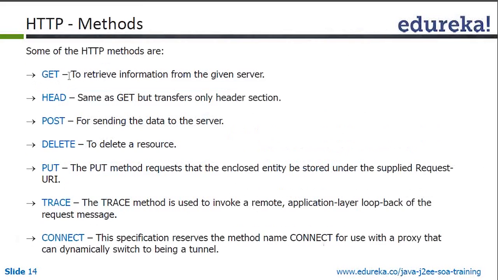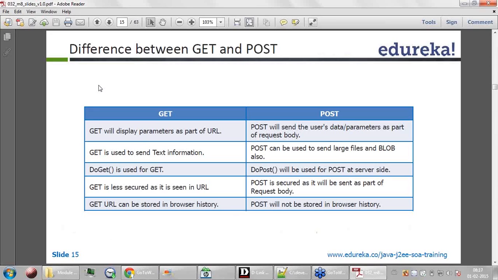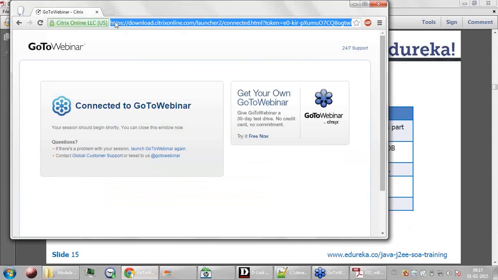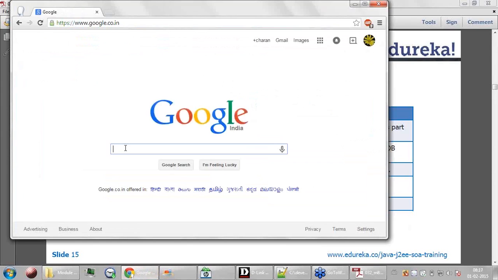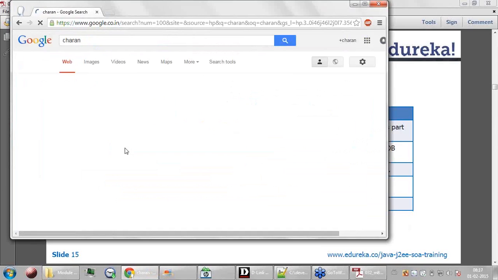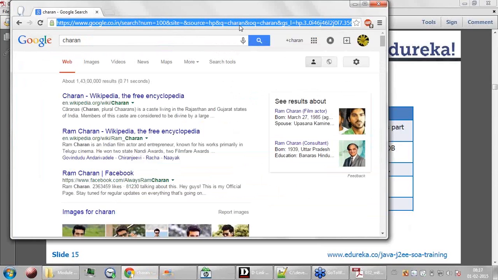I'll tell you what the difference between get and post is. Just look at this slide, please, for 30 seconds. The difference is that get displays as part of the URL. If I type, let's say, charan as part of google.com, you will find what is typed as part of the URL. You can see what is typed. That is going as a get request.